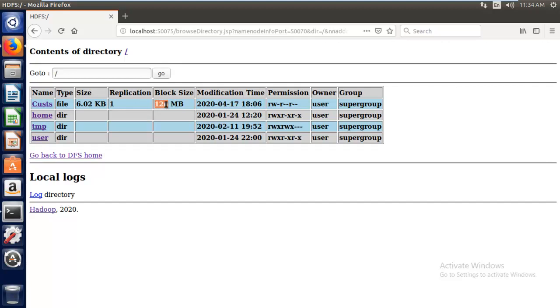Similarly, this is generation 2, so that's the reason I got the default block size as 128 MB here. But what is the file size, this particular file size?